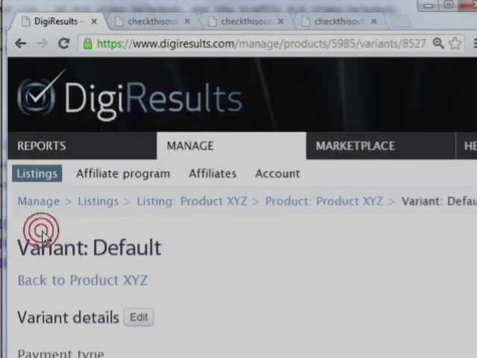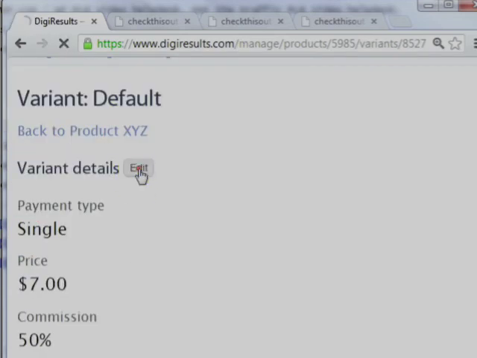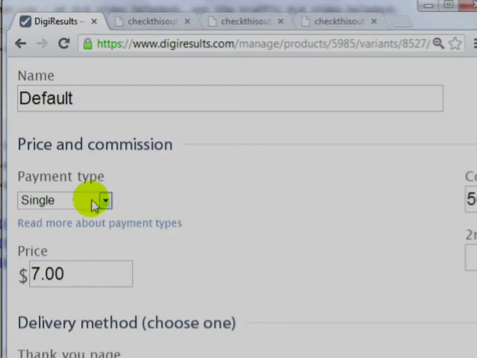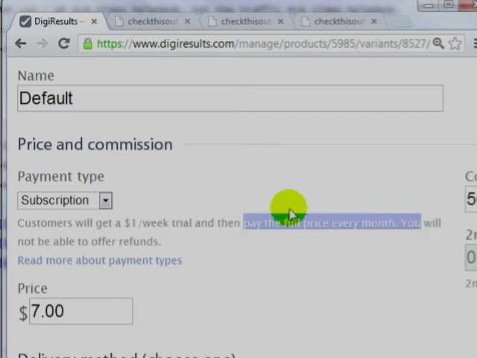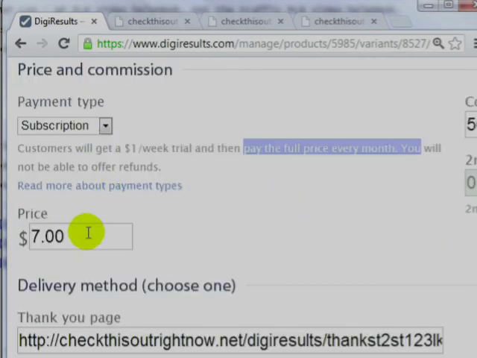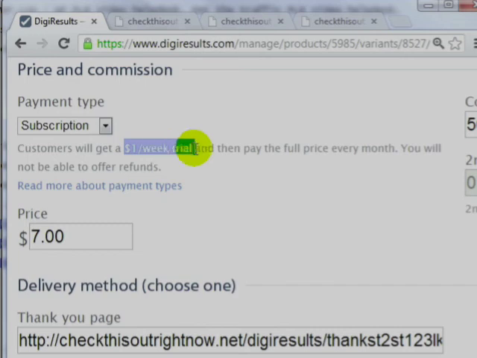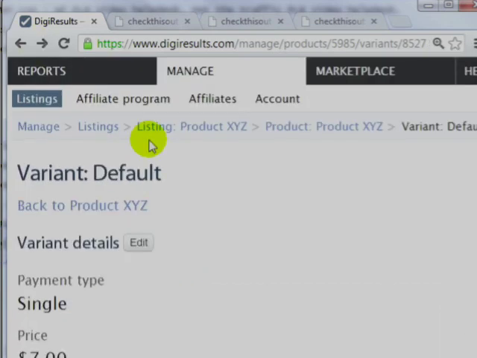And another thing I want to show you is if you go back here and let's say you edit this variant details and you make it a subscription, you'll notice here that it says it is required that you give them a $1 per week trial for the first week, then pay the full price every month after that. So if you set this up like this, somebody comes to your site, they're going to automatically get a $1 trial for 1 week, and then they're going to pay this price here afterwards.